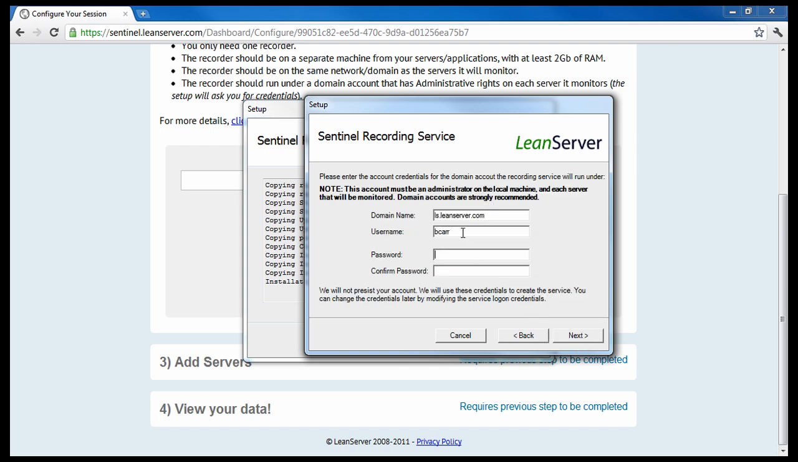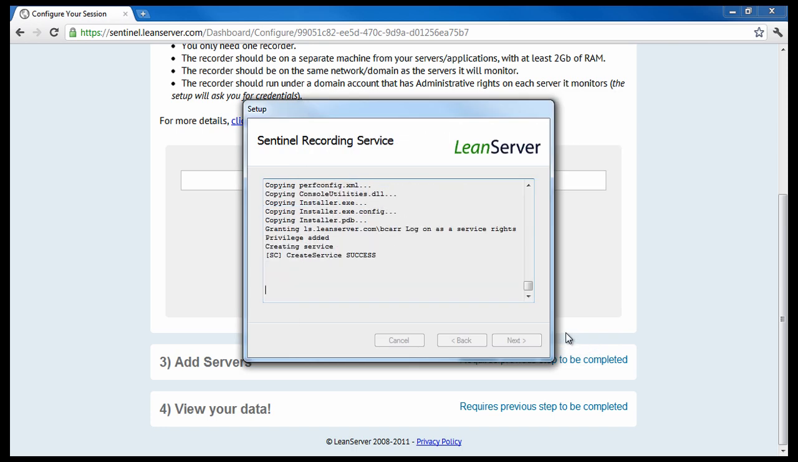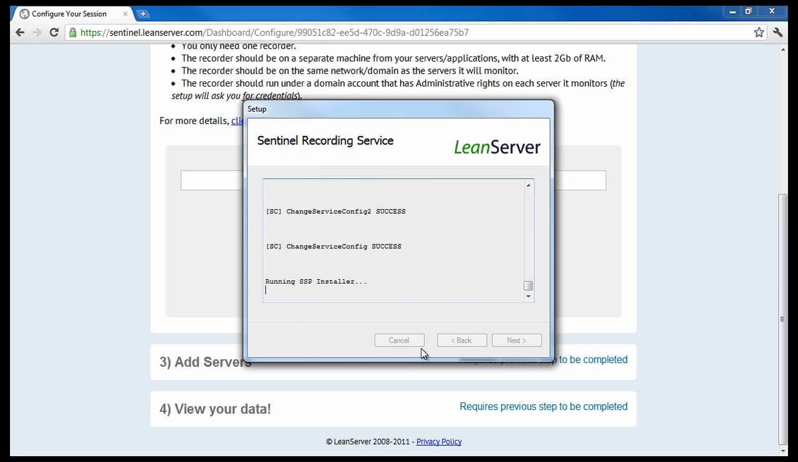Next, enter the account you would like to run the service as. This step is very important. To properly monitor the servers, this account must be a member of the administrators group on each server you need to monitor. Once the installation finishes, the website will automatically detect the monitoring service and allow us to proceed.